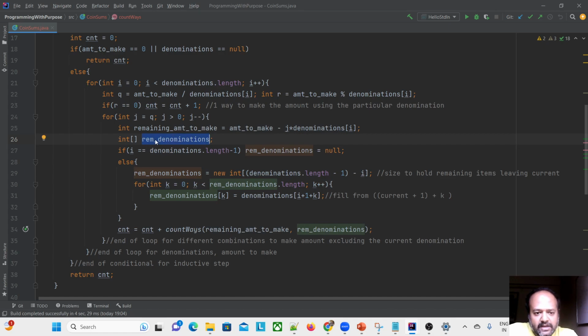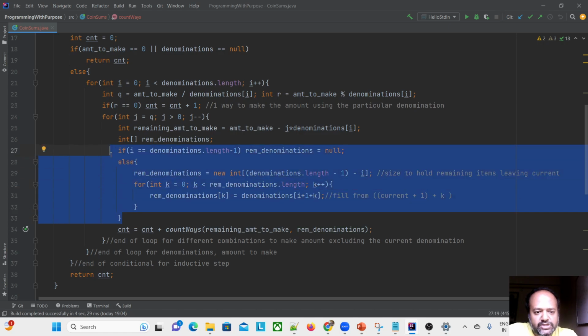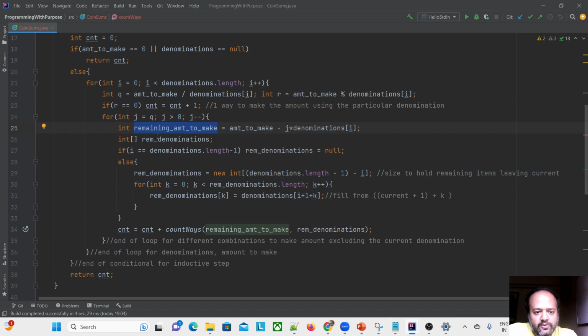I'm just creating an empty array, and if we are at the last element, the remaining denominations is going to be null. Else, the remaining denominations needs to be of a size less than the current one to hold it, and we just fill the remaining denominations from the current plus 1, displacing every single element. Nothing complicated there. So you compute the remaining amount to make and the remaining denominations.